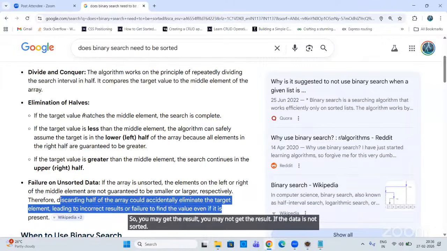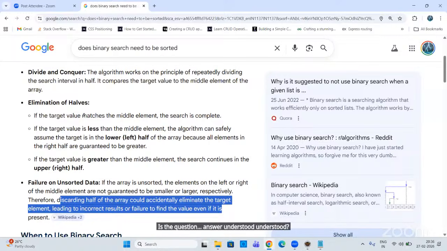Is the answer understood? Anyone any doubts in the answer? You may get the result, you may not. It's not guaranteed. Is it clear, students?